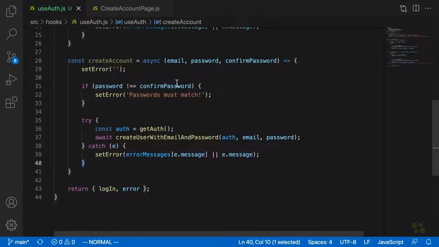So anyway, the last thing that we're going to have to do here is return this createAccount function from our custom hook. To do that, we can just say createAccount. And here, let's just organize these a little more. I'm going to put the error first by saying error, and then we have login, createAccount. That should be all we need.